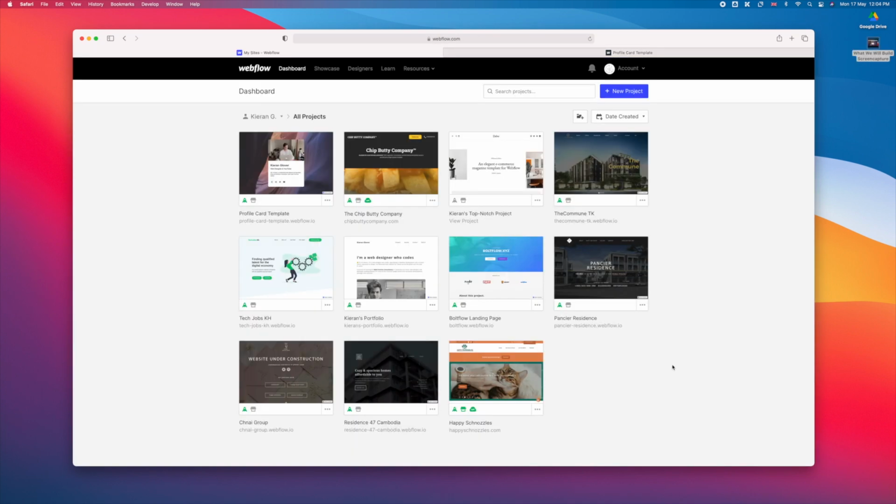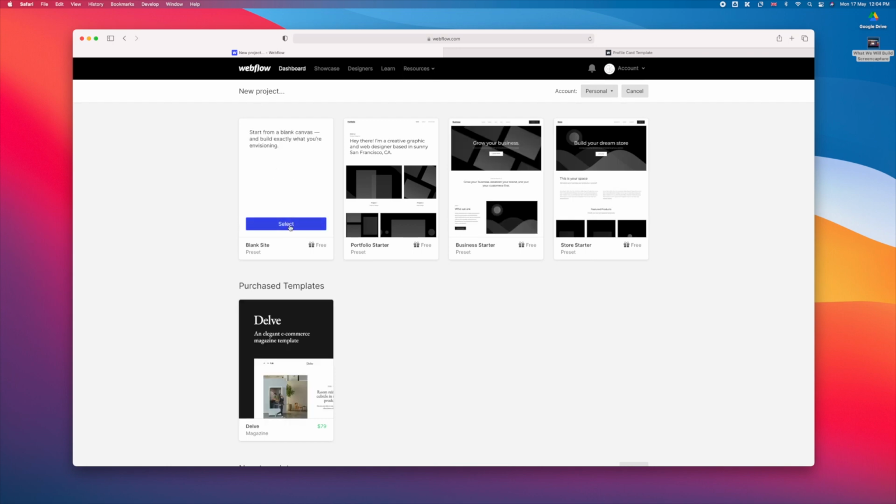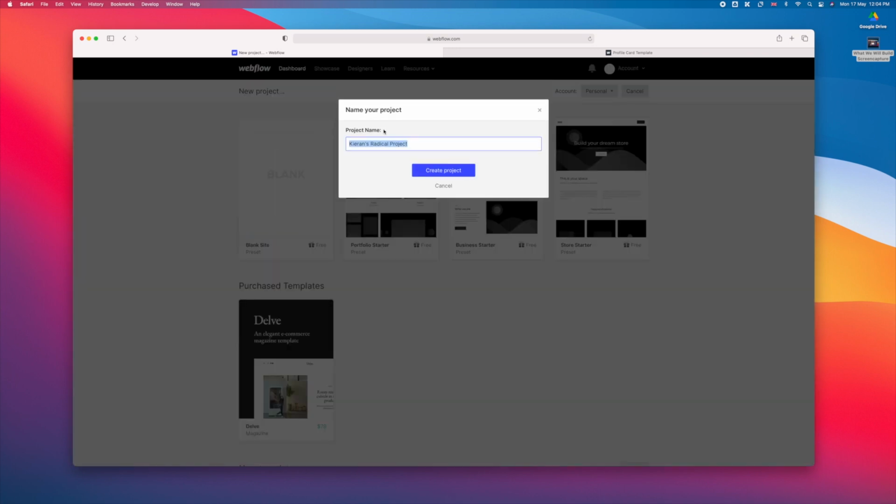So after you sign up for Webflow, you're going to be greeted by this dashboard, and of course yours is going to look a bit different if this is the first time that you've used Webflow, because as you can see I already have a few different projects here that I've done before. But if you are completely brand new to Webflow, you can literally just click on this new project tab at the top here. And then we're going to start with a blank site preset, and let's just call it profile card site for YouTube.